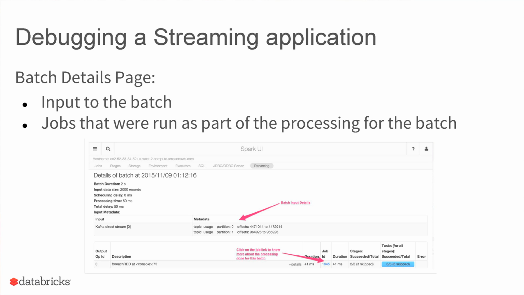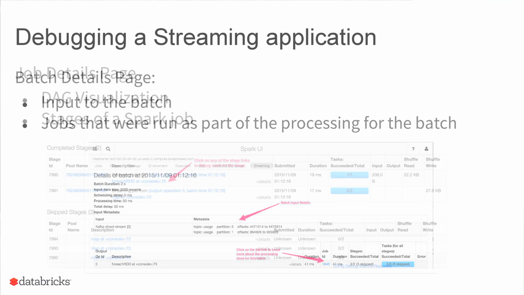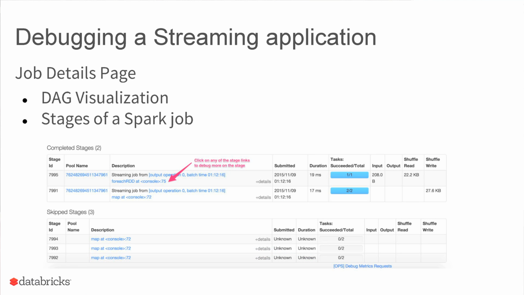And if you want to drill down further, you can click on any of the jobs that are there. These are the jobs that were run for this batch. And you can finally drill down to the number of stages that were there. So these are the 2 stages that were run for this batch. This stage had 1 task, and this had 2 tasks. So it's a very lightweight streaming job.